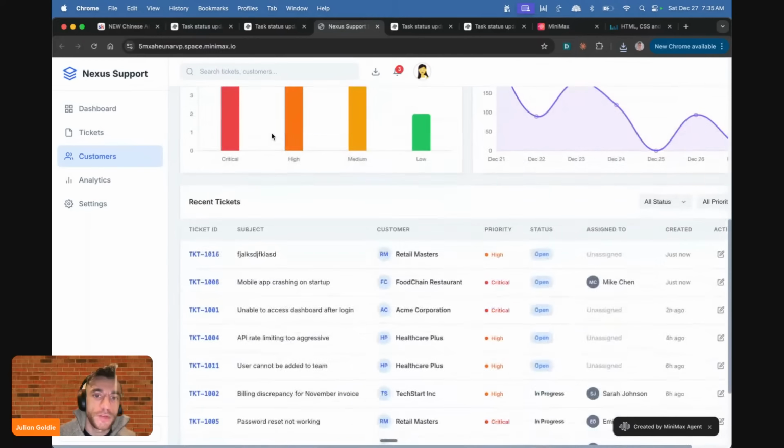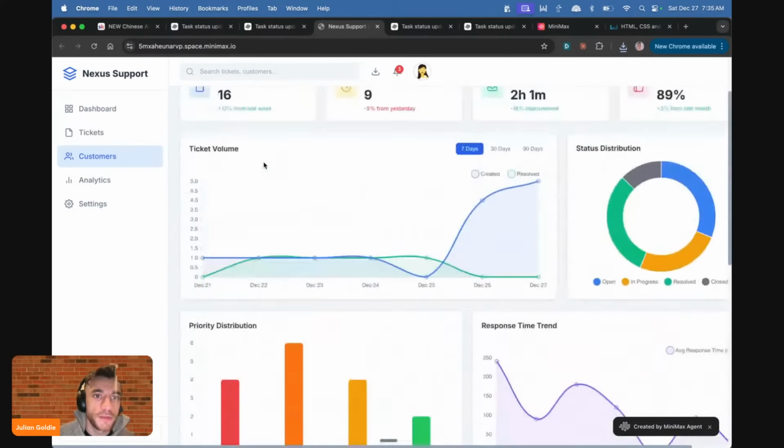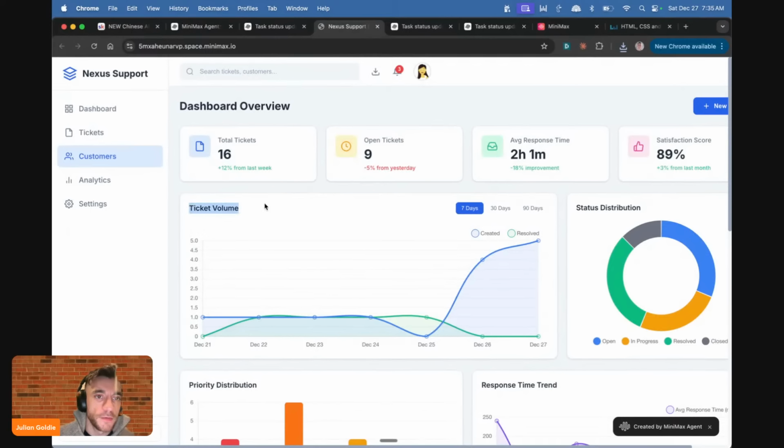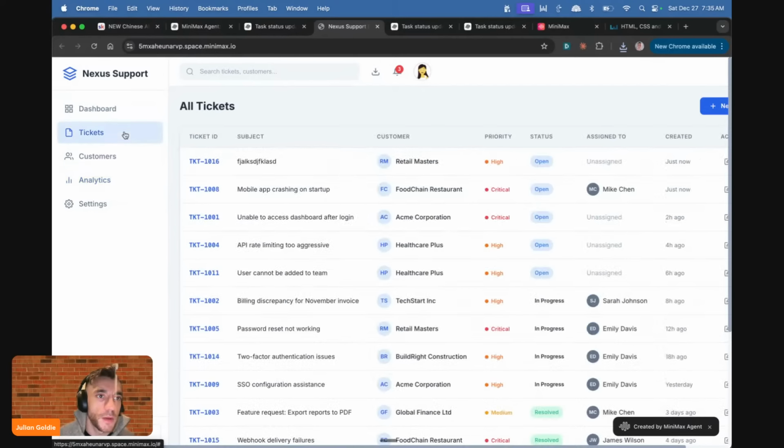Inside this section, we've got details of our customers, who they are, recent tickets, priority distribution, ticket volume, etc. And then inside the analytics and the settings section, you need to code those out, but you'll basically get more information down there as well.